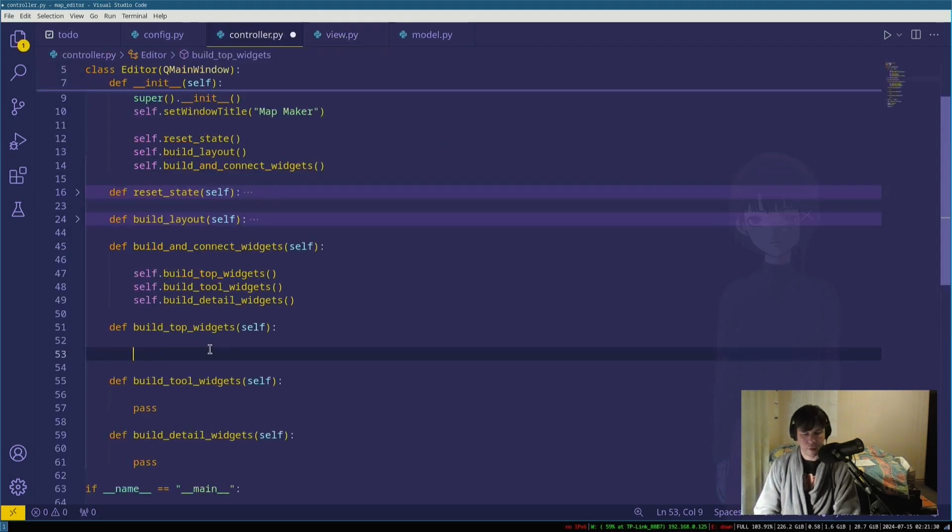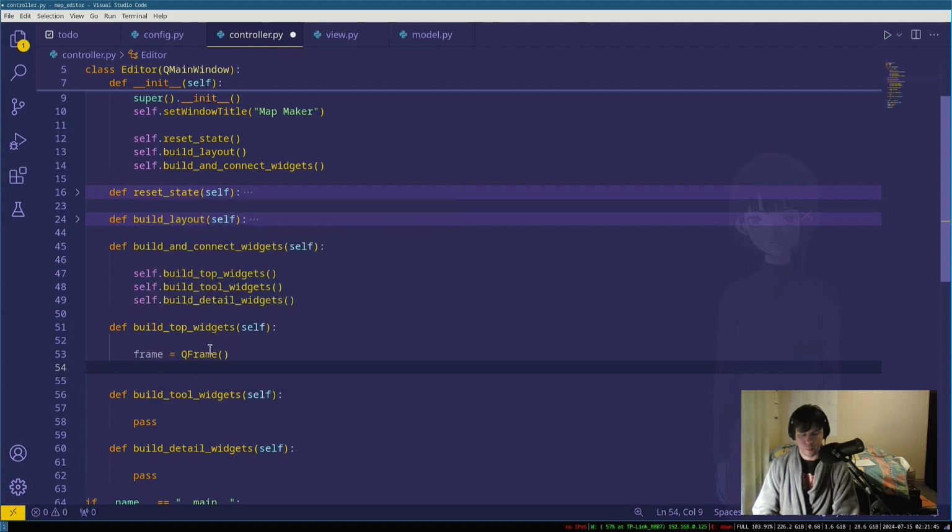Now I'm going to need a few things. First of all, I'm going to need a frame. Then I'm going to need to flex things horizontally within this. It's a bit strange because things are already going left to right horizontally, but if I were to add more objects, I'd want to keep these objects grouped together.